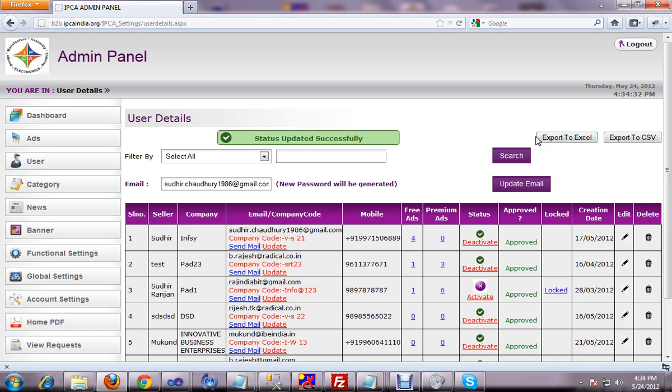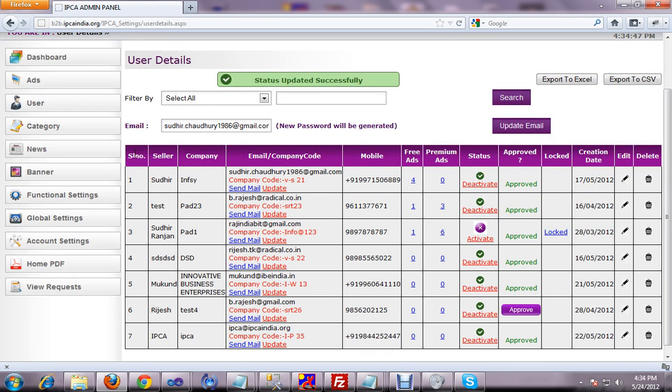At the top you can see two more options like export to Excel and export to CSV. This export to Excel feature will take all these users into an Excel file and the admin can save it in his local machine.